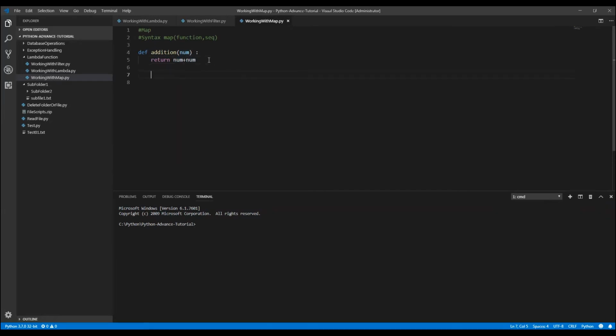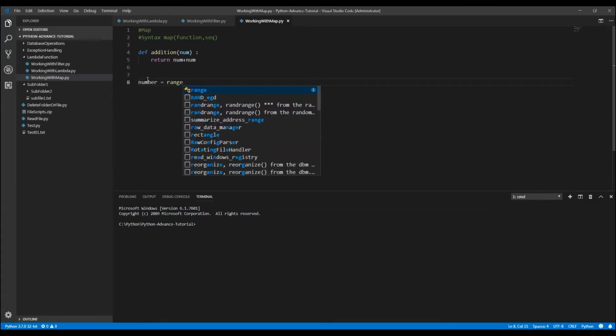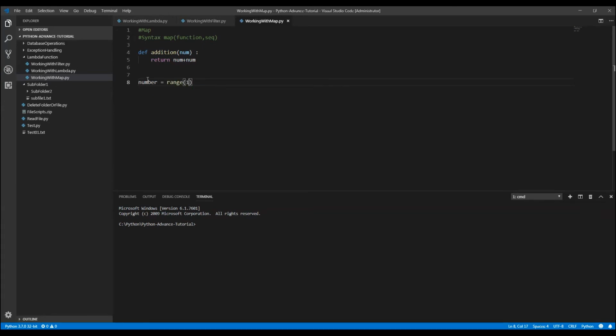Let's have a sequence of data. We have a function ready, which is nothing but the first parameter. Let's have a sequence of numbers, a range from 1 to 10, where 1 is the beginning point and 10 is the end value. This contains 1 to 9, which is fine.